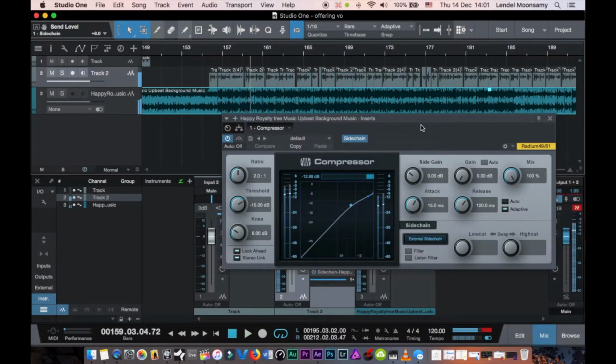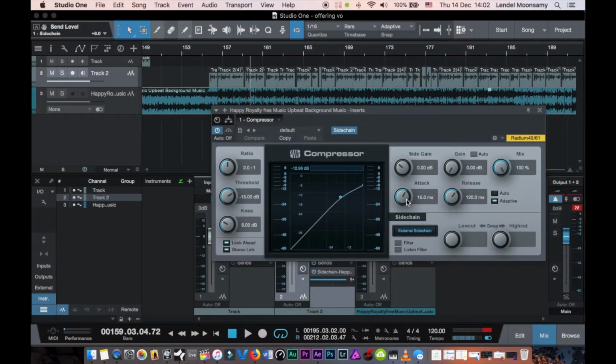Now it's starting to sound a little better. The background music is starting to duck every time the voiceover hits. But what's happening is the background music is coming up too fast and it's sounding too jagged almost. I basically just touched the attack so that it catches all the words.